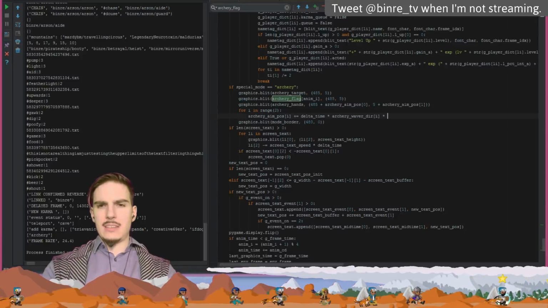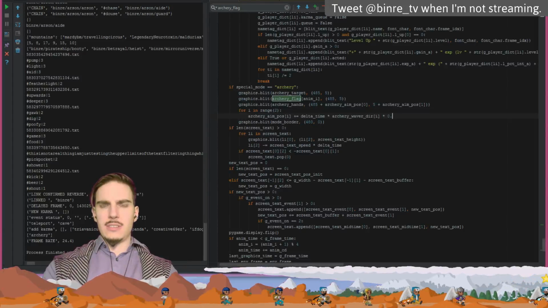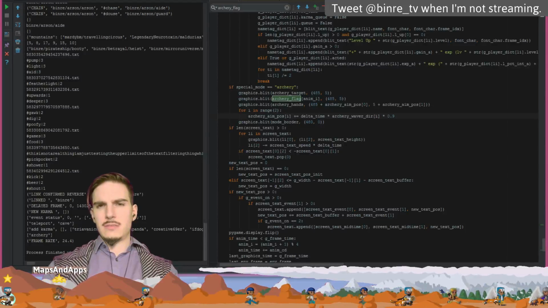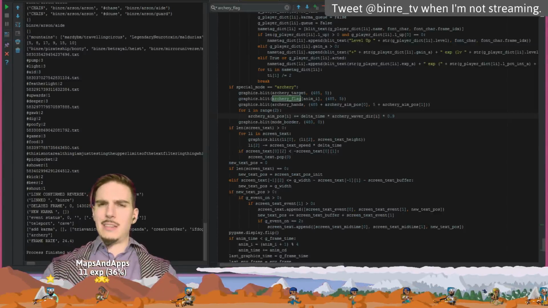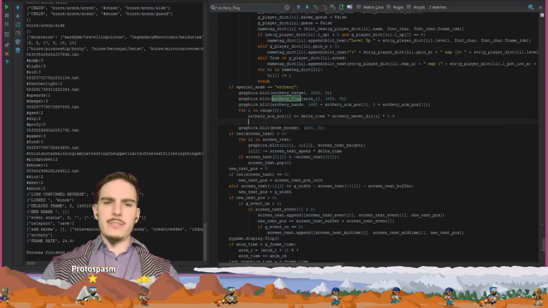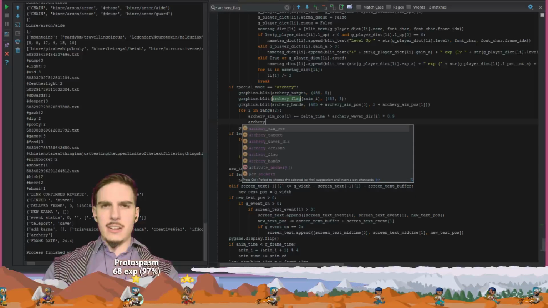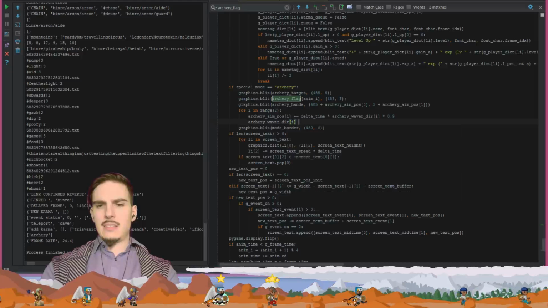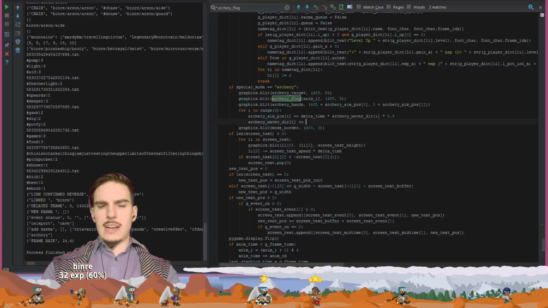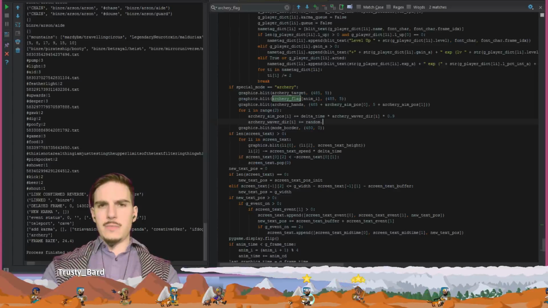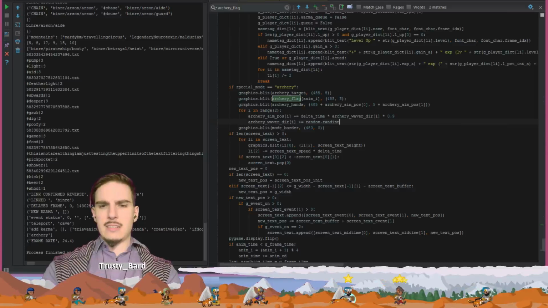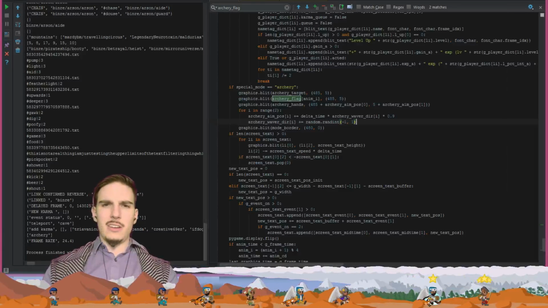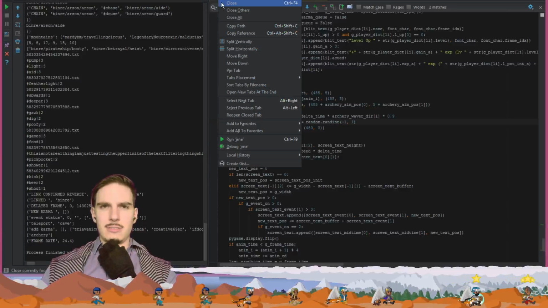Times 0.9 or something, and then archery waver direction index I plus equals random dot rand int -1 to 1. I don't know what this is gonna look like, but let's find out.